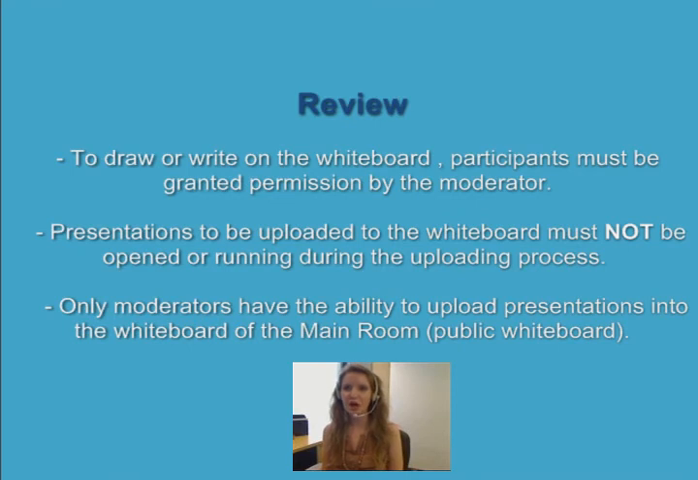So remember, to draw or write on the whiteboard screen, participants must be granted permission by the moderator. In addition, presentations to be uploaded to the whiteboard must not be opened or running during the uploading process. Only moderators have the ability to upload presentations into the whiteboard of the main room, the public whiteboard. Participants, however, are able to upload presentations to their own private whiteboards. If a participant wishes to upload a presentation to the public whiteboard, they need to be granted such privileges by the moderator.